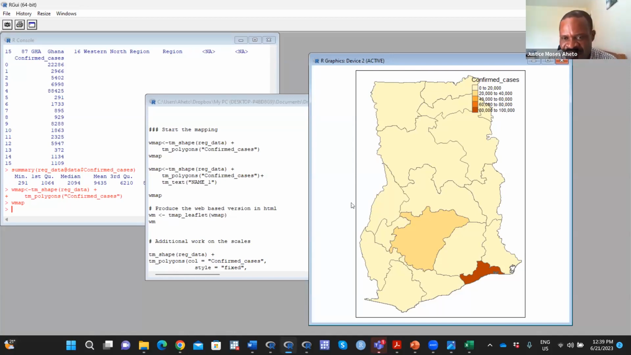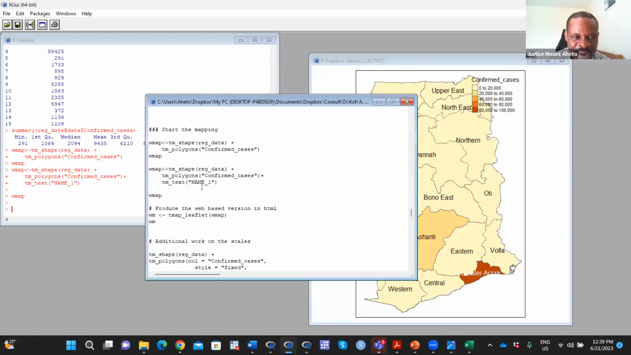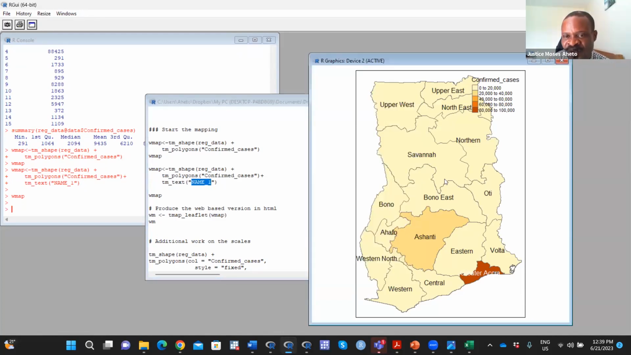Another way is to insert the name of the region inside, for those who might not be good geographers who can easily tell which part of Ghana is which region. They can easily look at it. So that's the second bit, which is this one. This is where we insert the name of the regions. All that we did is to say tm_text, so we insert the name, and name_1 is the one that carries the name of the region. So that's what you're seeing. You can see now: Upper East, Upper West, Savannah, Northern, Oti, Bono East, Bono, Ahafo, Ashanti, Eastern, Volta, Greater Accra, Central, Western, and Western North. Everything is there for you.